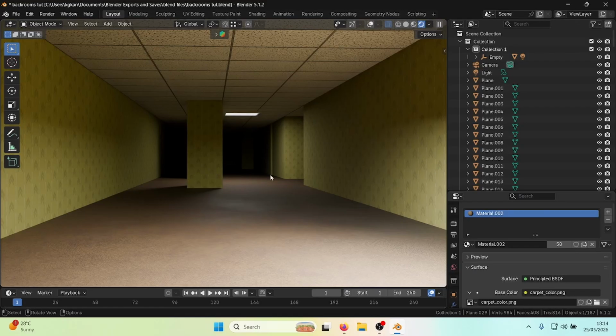How's it going, people? So today's video is going to be about how to make a Backrooms style scene, like KanePixels kind of inspired type effect in Blender.